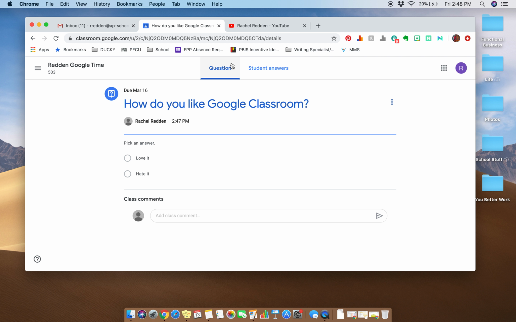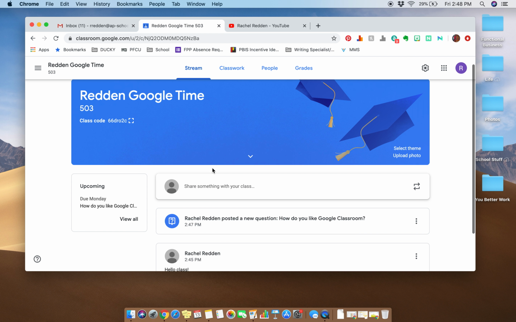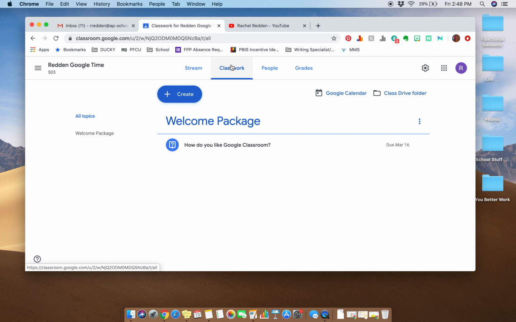We might want to talk about how you're going to allow commenting. At this point, because we are thinking of distance learning, I think the commenting is going to be really important, but admittedly, it can get away from them. Left-hand corner, going back over, you can always get yourself back to your classroom. Here we are back into the classwork.